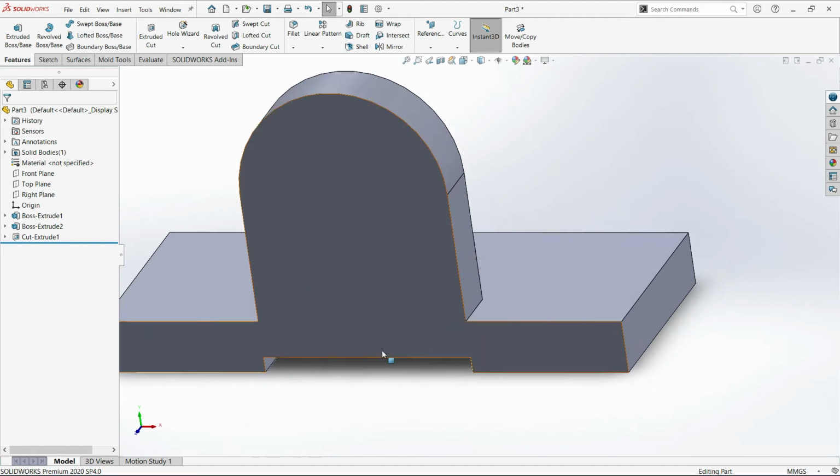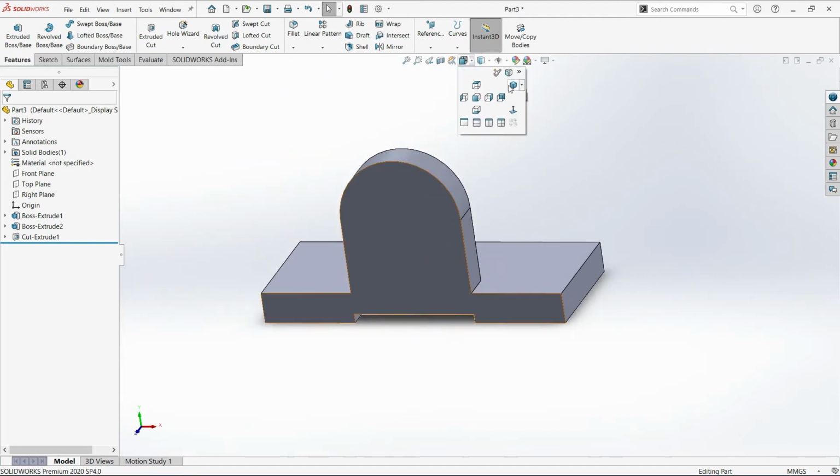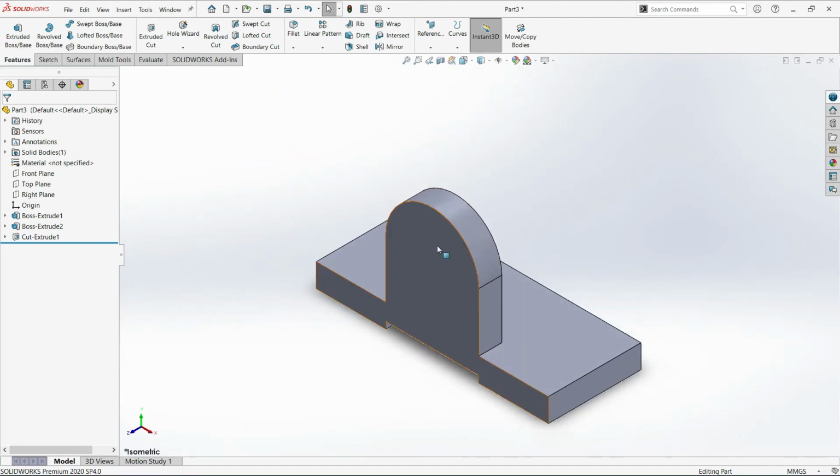Okay. So next, I'll just create a hole here using Hole Wizard. Okay. So Hole Wizard is used to create a specialized hole in a given solid. So Hole Wizard is located under the Features Command Manager tab, right next to Extruded Cut. Hole Wizard.